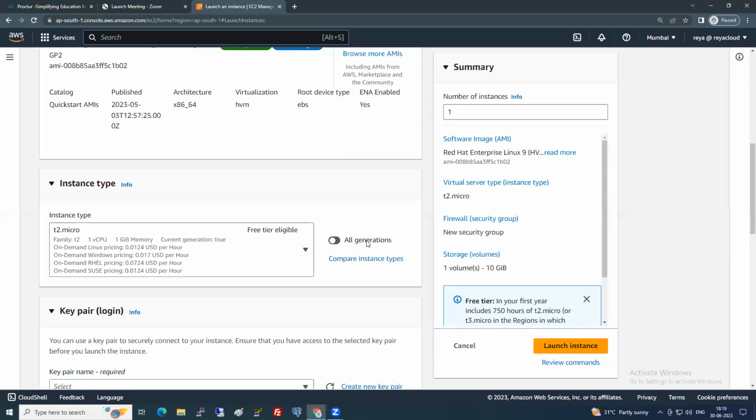Do you see this here? We have all generations. Is it recommended to use the current generation or the previous generation? Always keep in mind, go with the current generation. If you select all generations, your old families will also come here. So let's go with T2 micro.